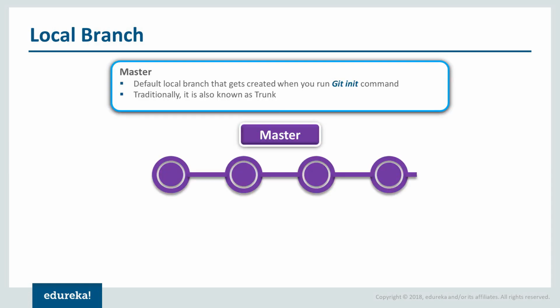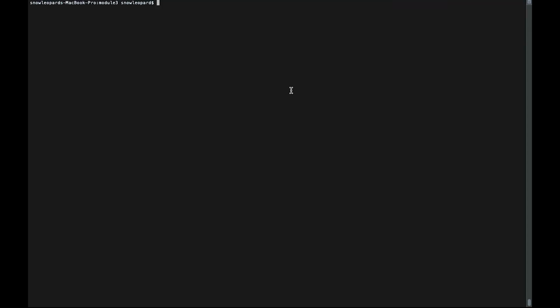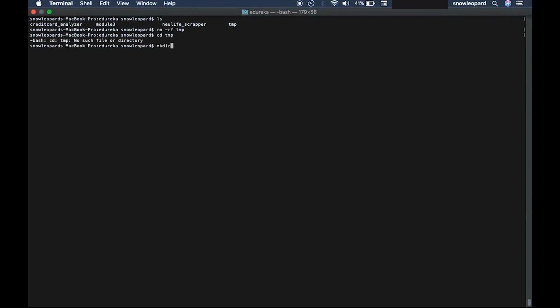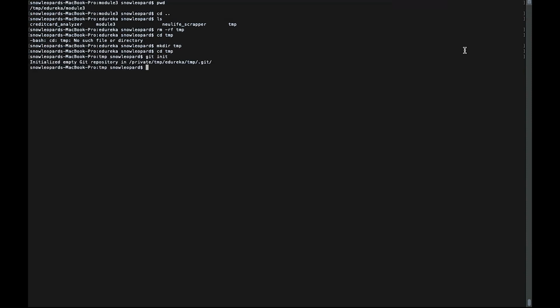The default local branch that gets created when you run git init is known as master, which traditionally is also known as trunk. So let's quickly do a demo here. Let's go to temp. Let's remove temp and create it again with mkdir temp. I'm going to do git init in it. Now wait, let me first remove it.